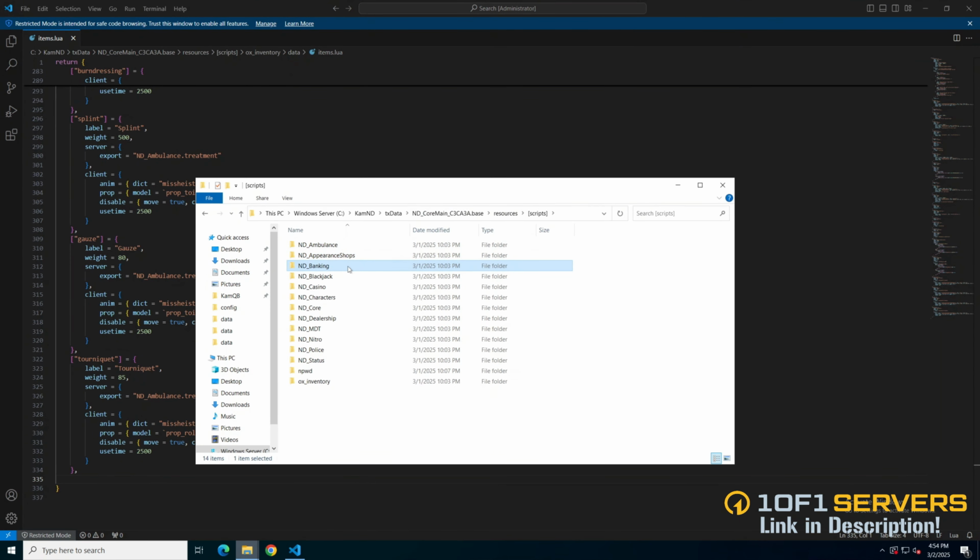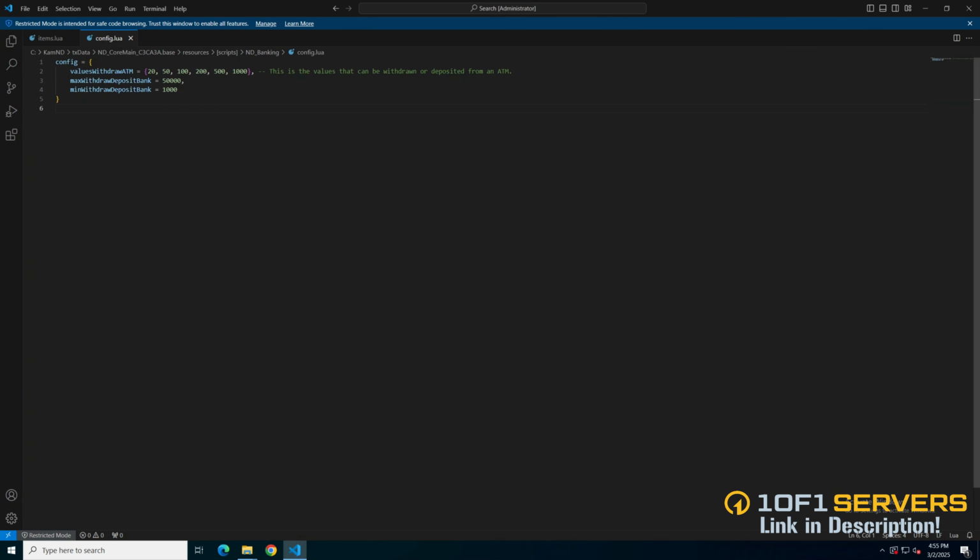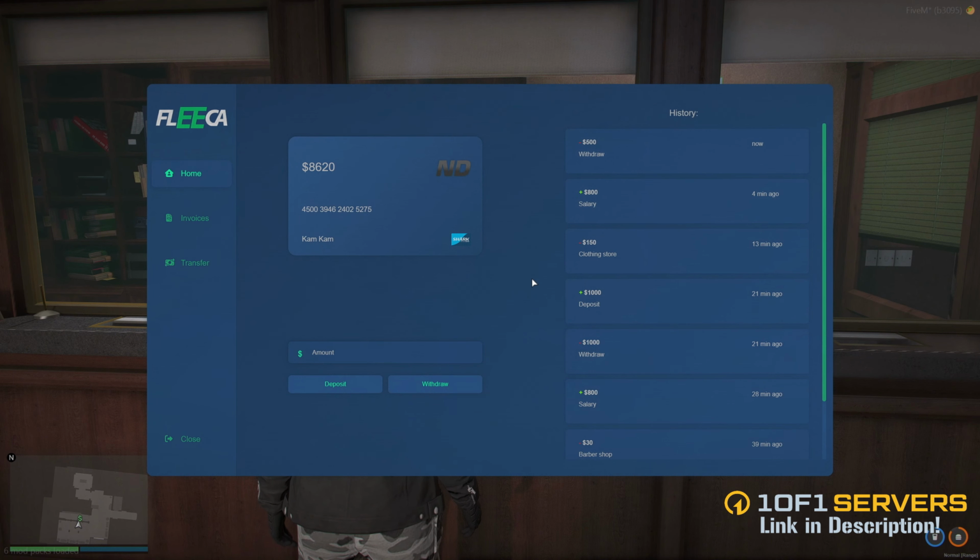The next one is the banking, so open it up and open the config. The first options are amounts that can be withdrawn or deposited into ATMs, followed by the minimum and maximum withdrawal amounts at the bank. When you go to the bank and interact with the pet, the interface comes up.